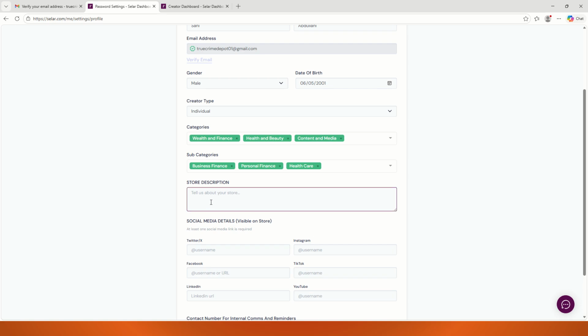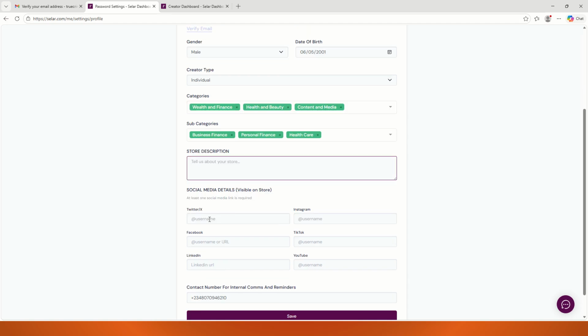Now we can tell us about your store. Okay, you can create a store description, that is, people will be able to see what your store is all about. Like the about us section of your store. They'll read to get more details about your seller store, but we're going to be doing this later. Okay, so let's go down to social media details.